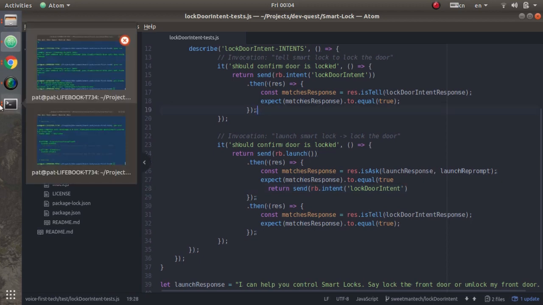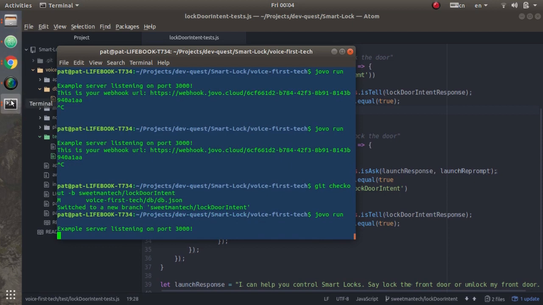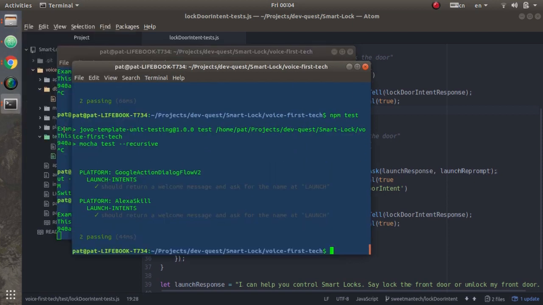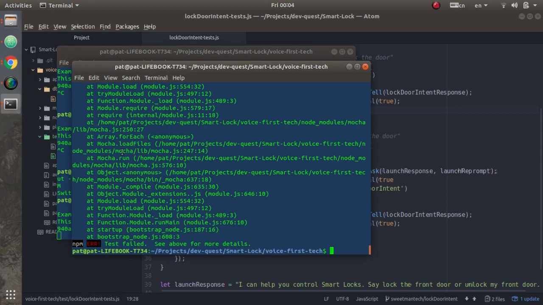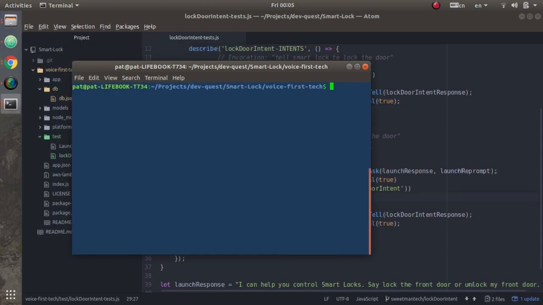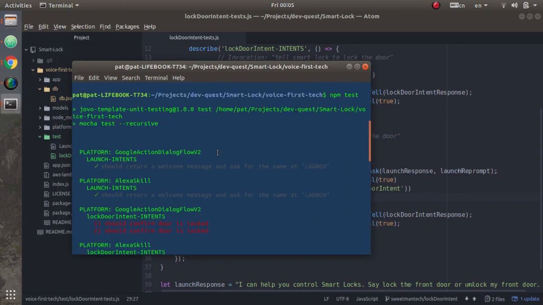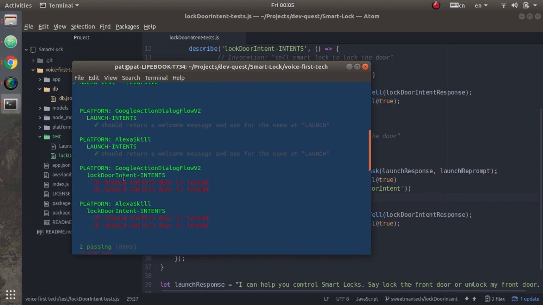Let's run these tests, and because we're doing test-driven development, these should fail. That's what we expect right now. Let's see what happens. Two of our tests pass and 4 of our tests fail. Perfect. That's exactly what we want.